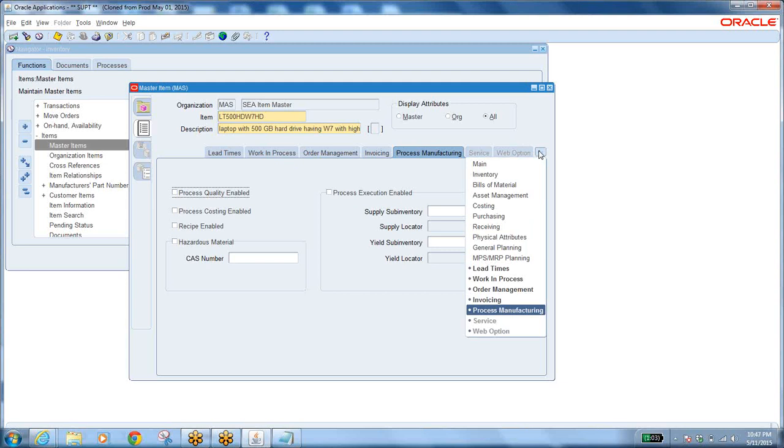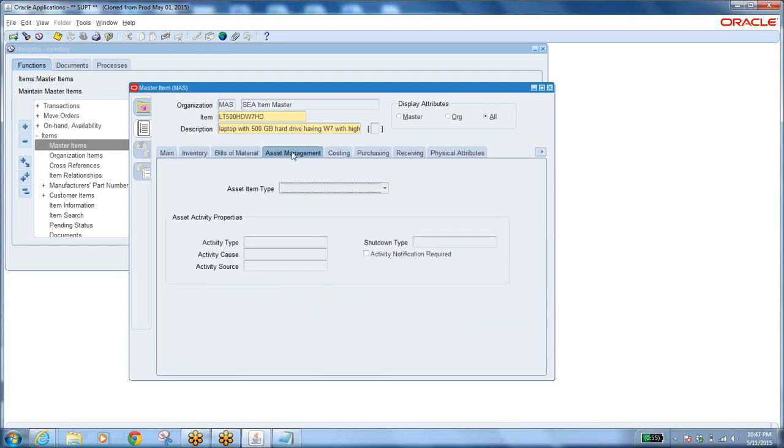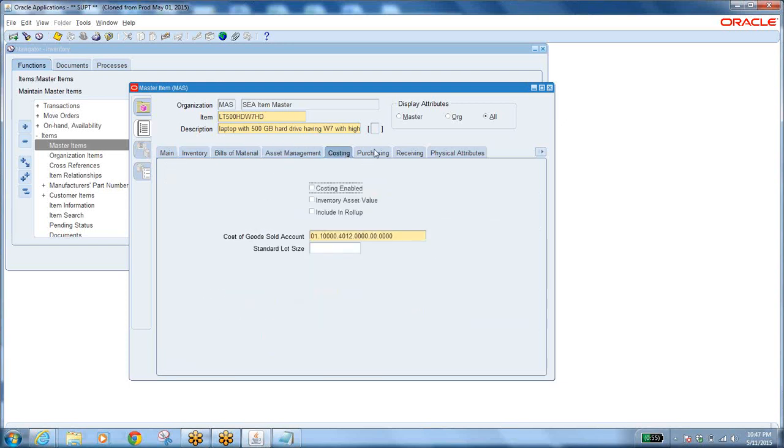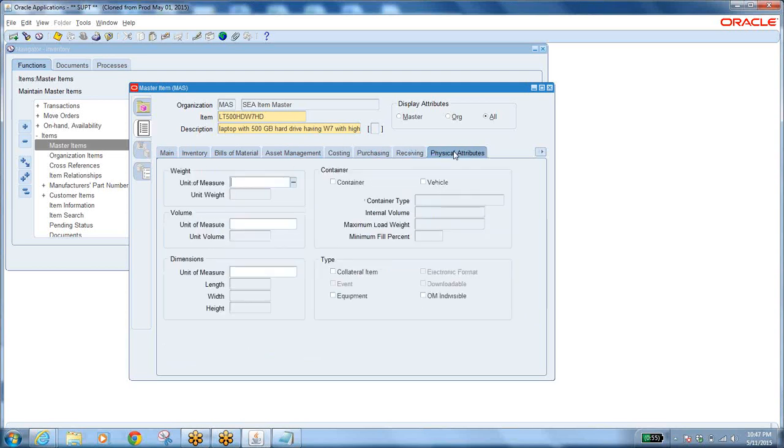Now, let us come back to the initial form. We have the main form. Now inventory, we have many attributes. These are all check boxes. Wherever the check boxes are, these are all called attributes. Many of those attributes are blank. If you go to bills of materials, all are blank. Costing, blank. Purchasing, blank. Receiving, okay. Now tell me how to fulfill all these attributes.